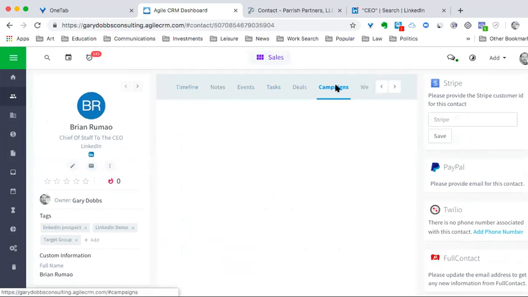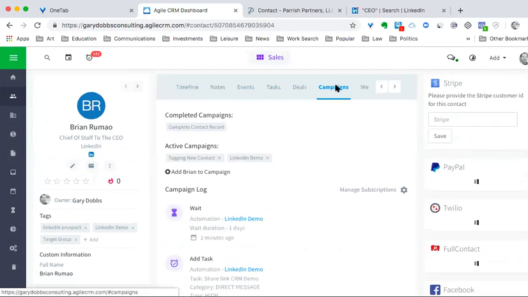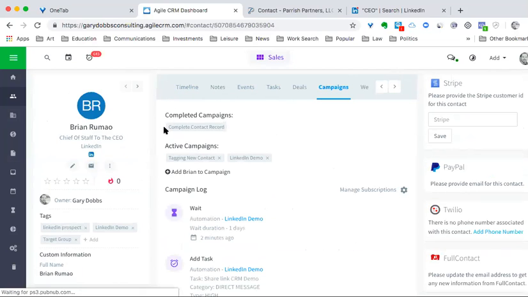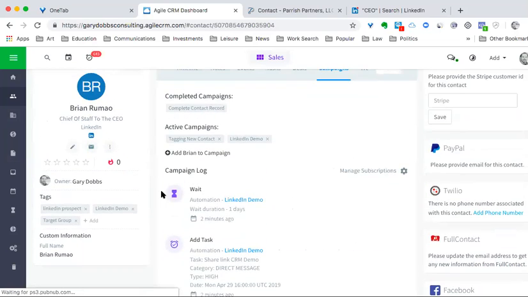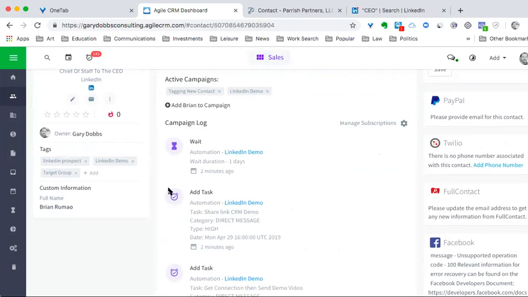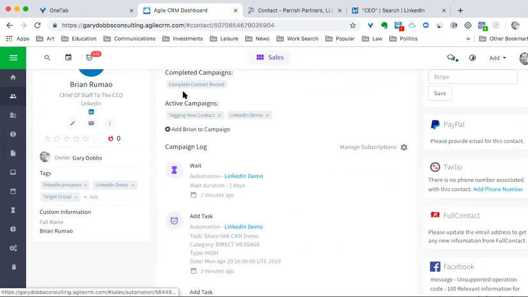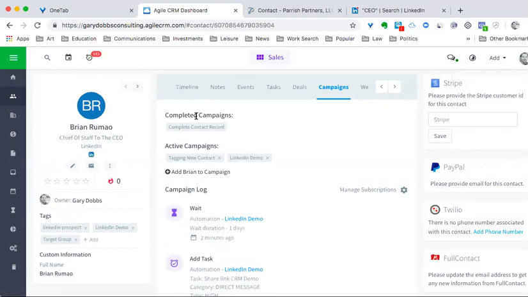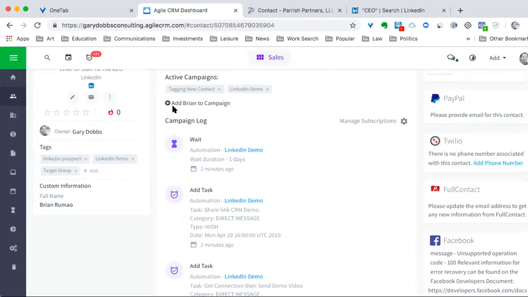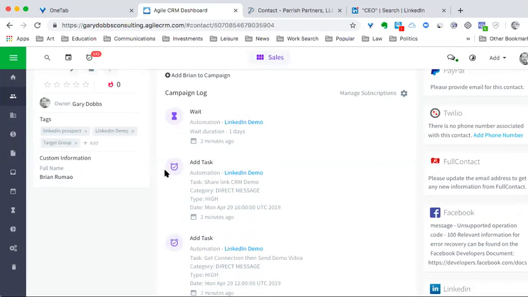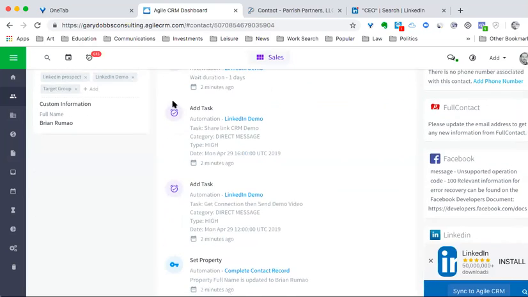Now let's go over to the contact campaigns, because this is where we can see what's going on with the automations. And the one that we started when I showed you the LinkedIn demo, I tagged those 3 contacts, so they each are in that active campaign, showing me which campaigns are active and which ones were completed. And then I can even add Brian to a new one if there's something else I would like to drip him on.